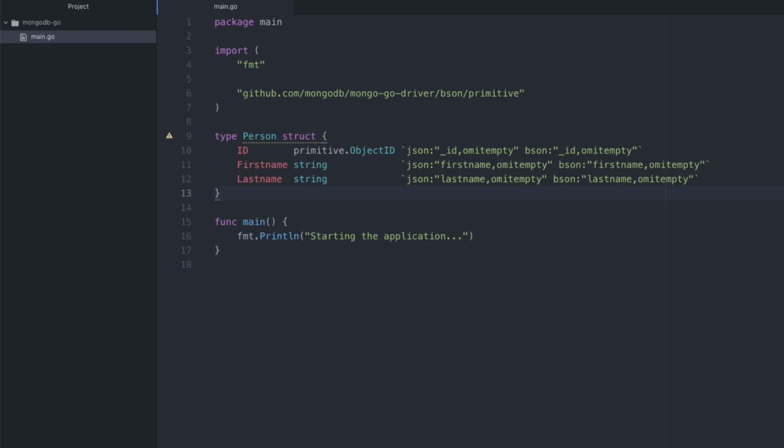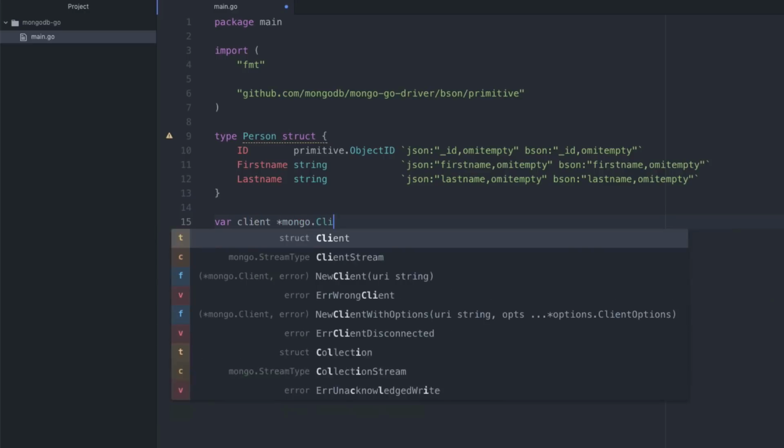All right, so we have our data model here, which is our structure in Go. The next thing we want to do is create an instance for our client connection. And we're going to do this outside of the main function, so that way it can be used within each of our endpoints. So I'm going to say the following. I'm going to say var client, and that's going to be of type Mongo client.